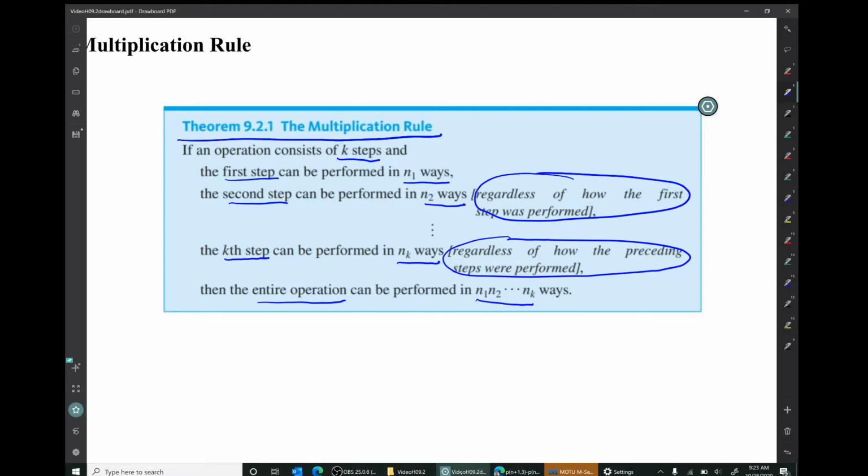So that's where we get the title, the multiplication rule. You count the number of ways for each of the steps, and then you multiply those numbers together to get the number of ways to perform the entire operation.